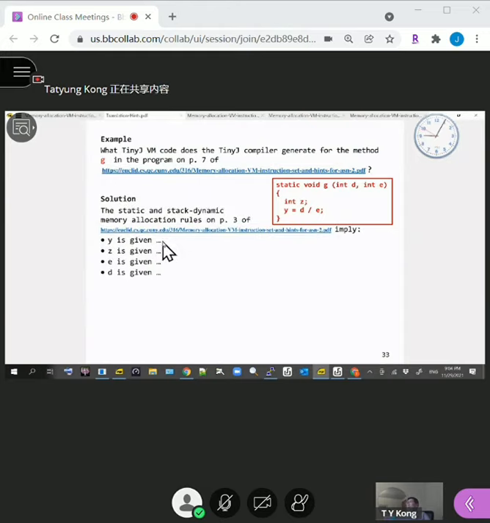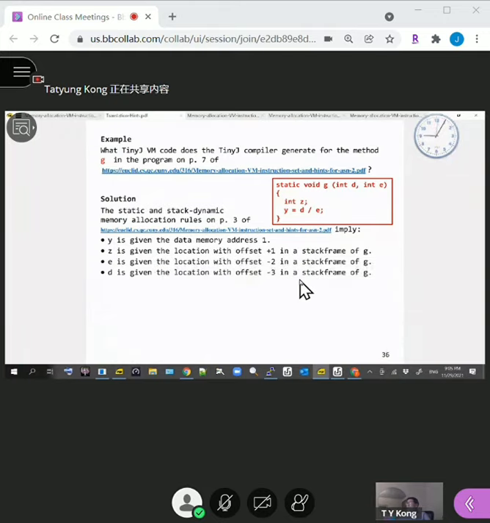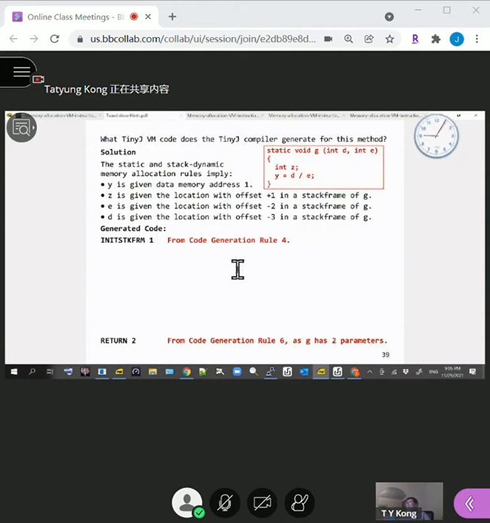All right, so Y is given static address 1. Z, although we don't really need to know this, is given offset +1. E is given offset -2, and D is given offset -3. So as I mentioned earlier, the code begins with init stack frame 1 and ends with return 2. So we know that already. No code is generated for this declaration because there's no explicit initializer. No explicit initializer means no code generated. So Z is not in fact initialized. It's a local variable.